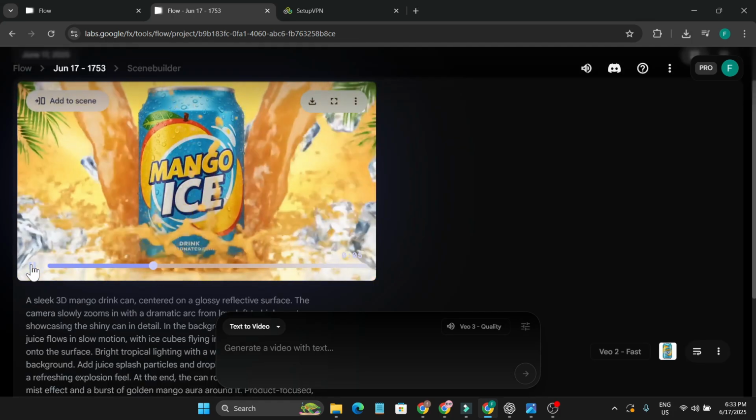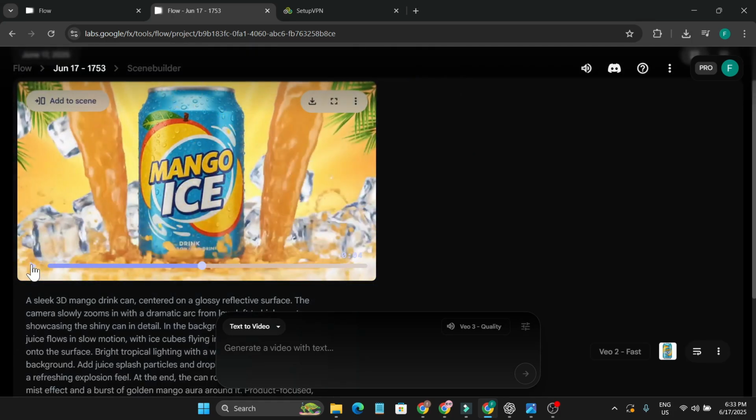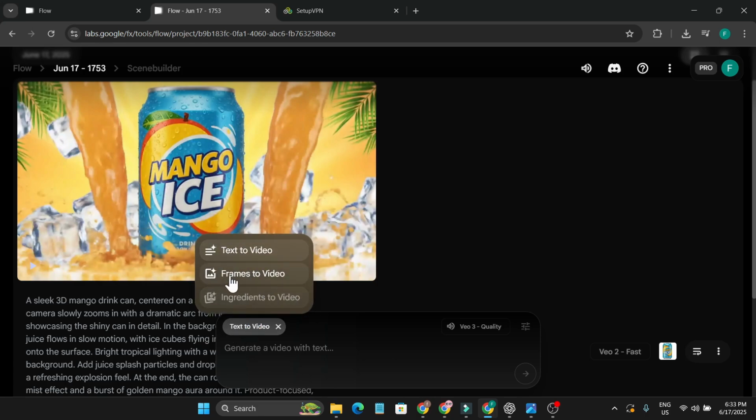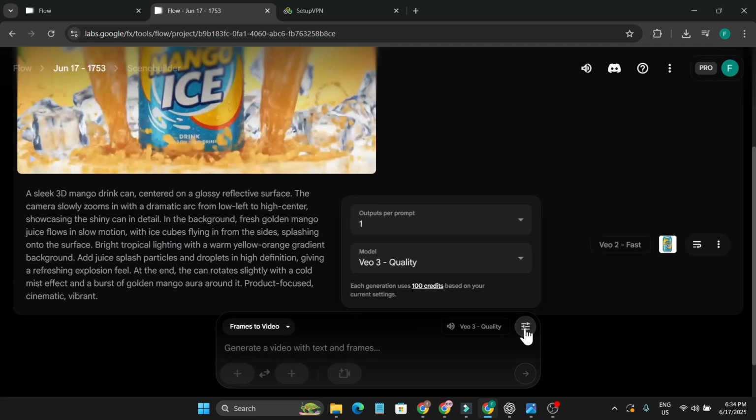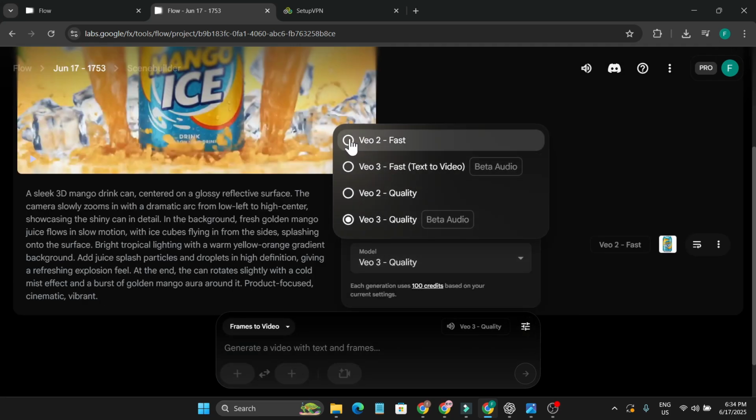You need to use the VO2 model here, because right now uploading a picture and getting audio is not available on the Flow. But don't worry, I will also show you how to add audio with AI without using the VO3. So here you can go to the text to video option. You will find the option called frames to video. You just need to click on this frames to video, and then click the VO 2 fast option.